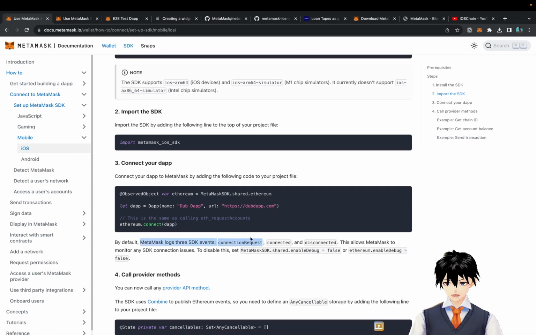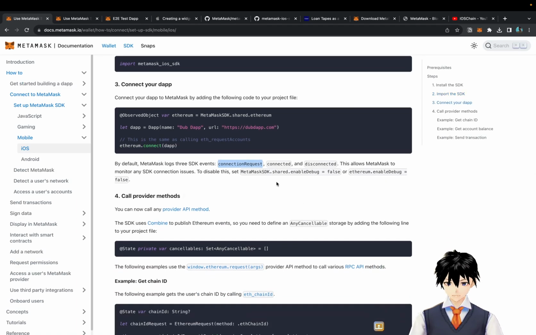Okay, by default, there is a callback, okay? There is a publisher that can help you understand the state of the connection between your application and the wallet. And there are three states: connected, disconnected, and connection request. Okay, and there is the possibility to see the debug, to understand if all things are working or if there are problems.